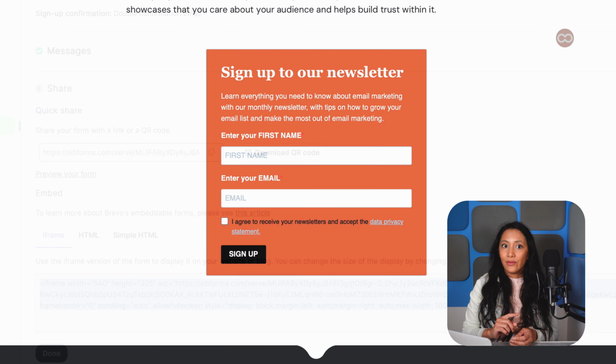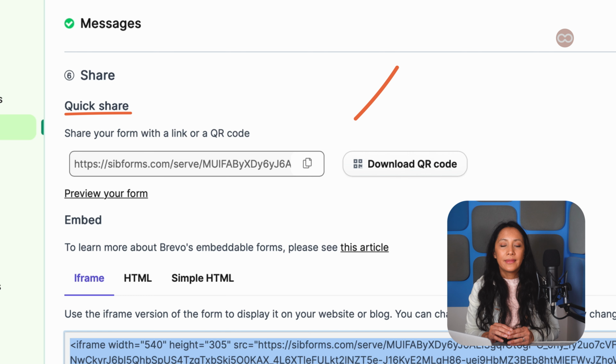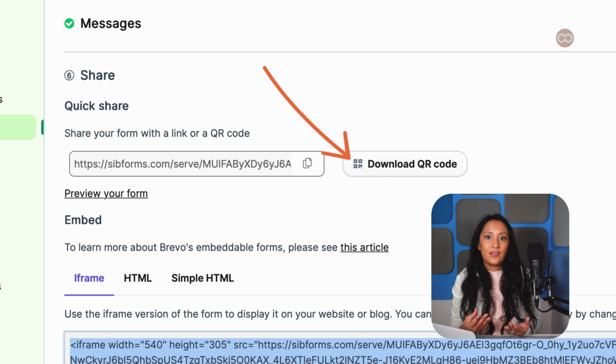Going back into Brevo, you'll see that you also get a quick share link, which you can copy. This is basically just a version of your form that acts a little like a landing page. So you can link to it from your social media profile, or even download the QR code to display in a physical location, like a store or an event.